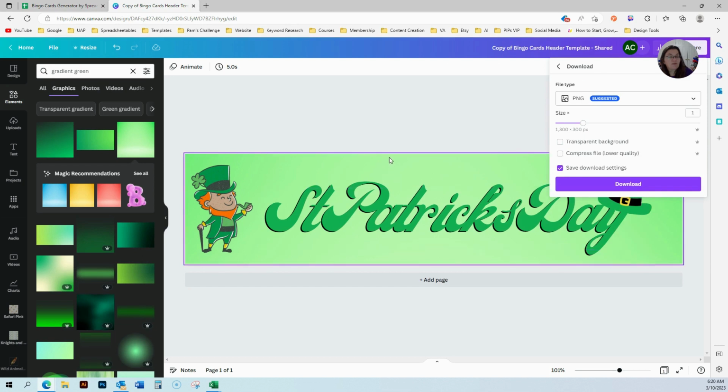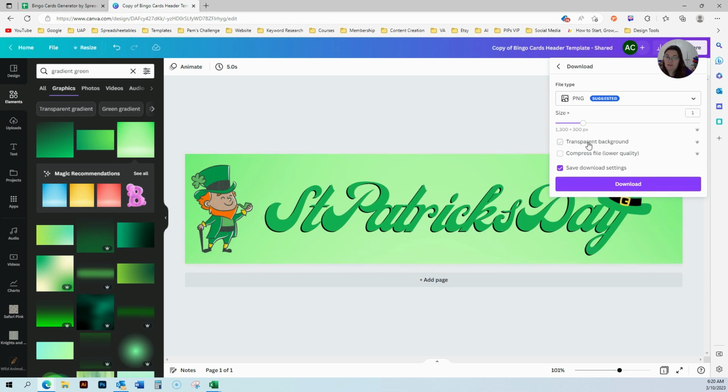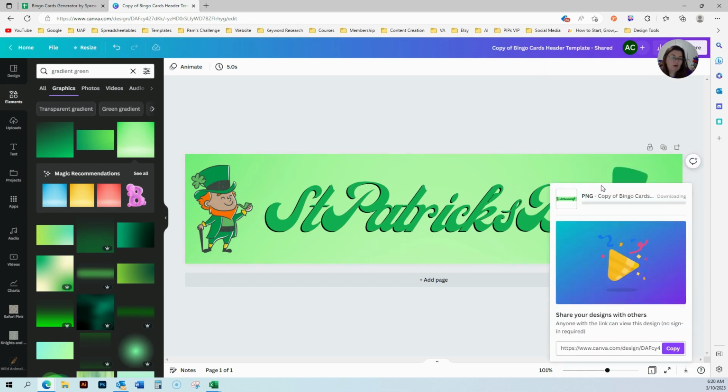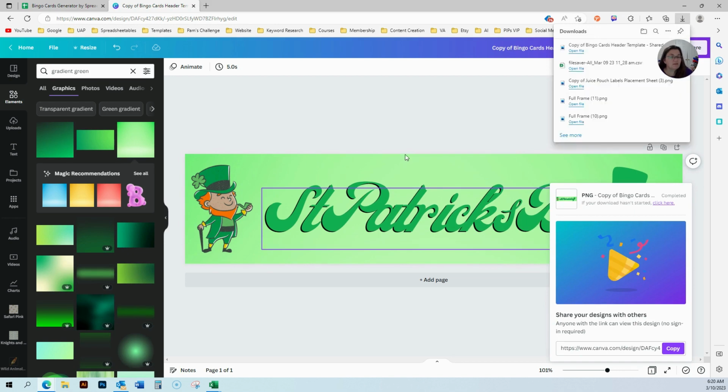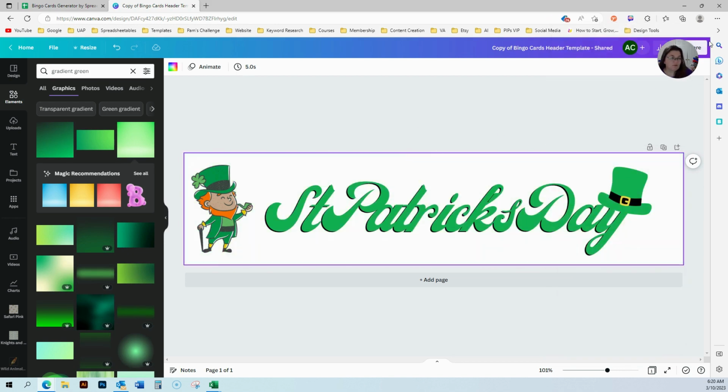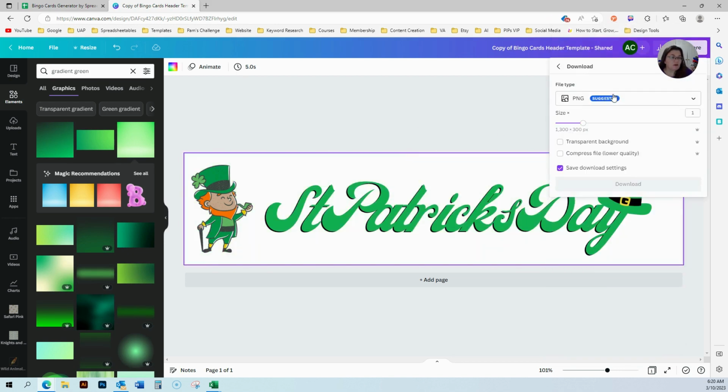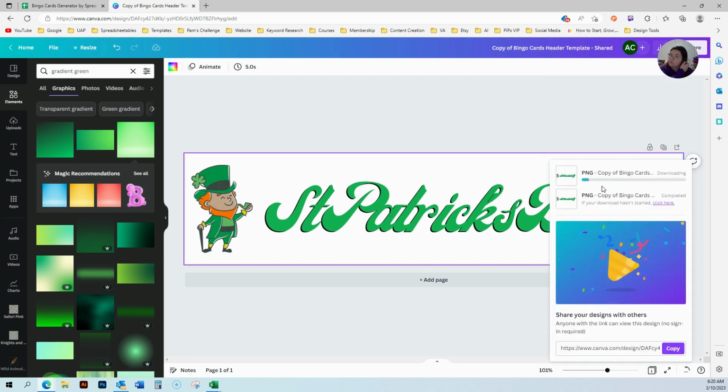Now, if you want the background, you do not click transparent. And then you just click to download. And it will download to your computer. And let's say you want transparent. So just click here. Download PNG also, and then transparent background. I'm going to show you the two options.